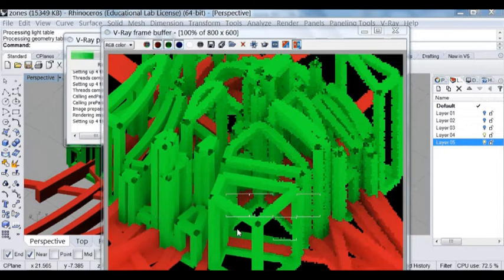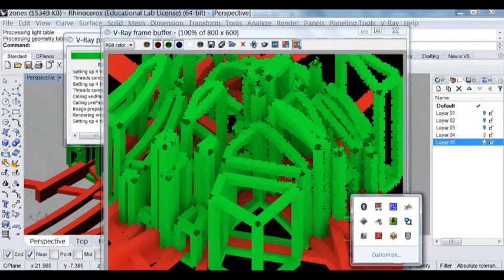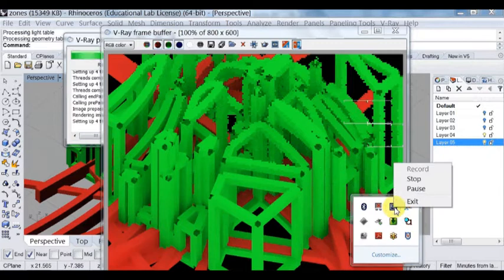Is there actually a way to render in artistic or pen?